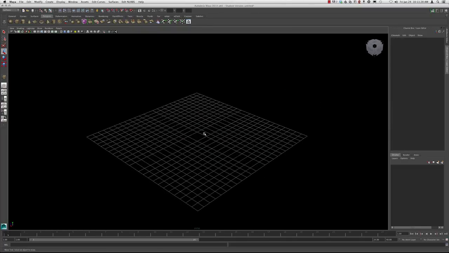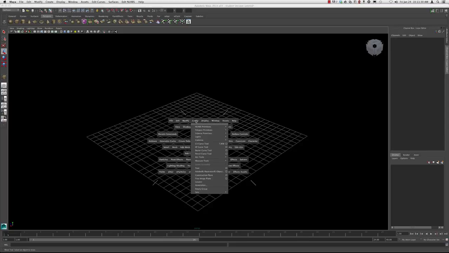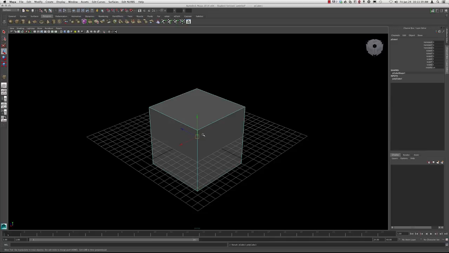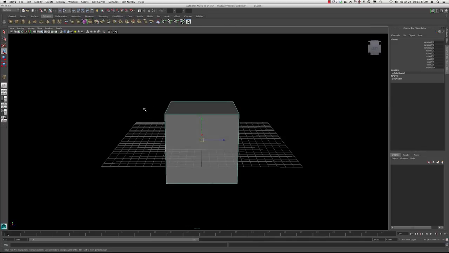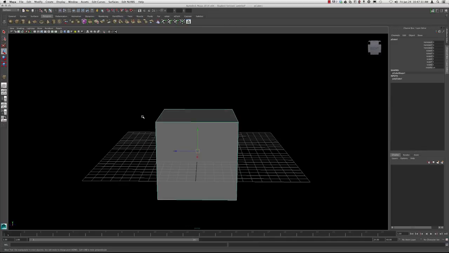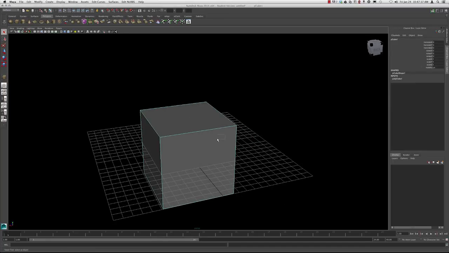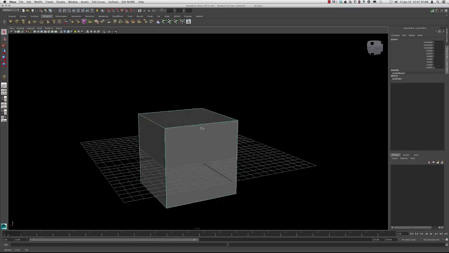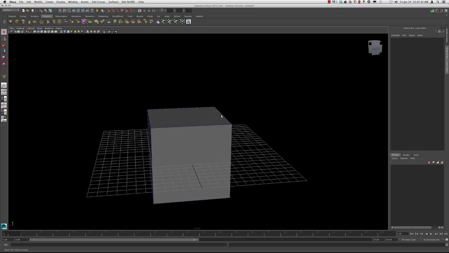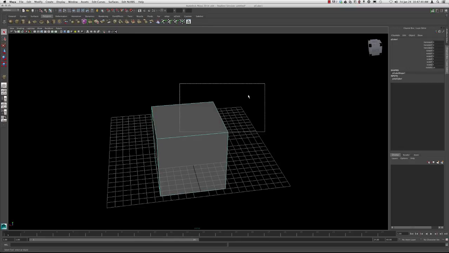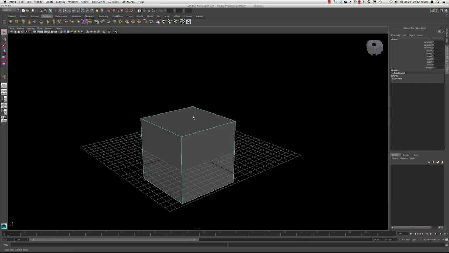So if you turn it off, hold the spacebar, go to create polygon primitive, and check interactive creation off, then it will create the geometry around 0, 0, 0. And you'll notice right away that if you try to move this, you actually can't. This polygon object, you can just select it. You're not able to actually move it anywhere.